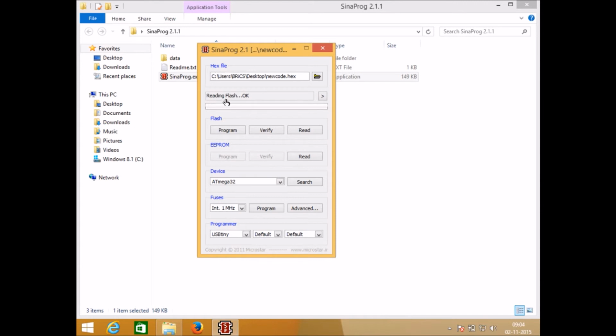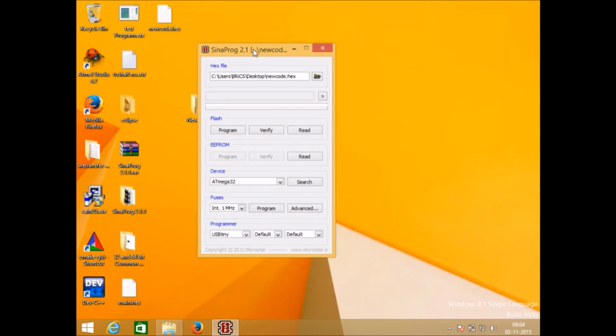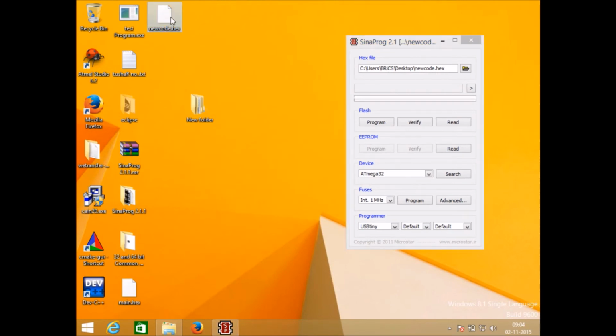Okay, so reading flash memory has been completed. Now if you check, you will find one hex file, new code.hex, on your desktop. Now if you want to write it to some other microcontroller, just select this file. It is actually already selected. So connect your new microcontroller and program it. Together with reading and writing flash memory, if you want, you can also read the EEPROM and write the EEPROM to your microcontroller.